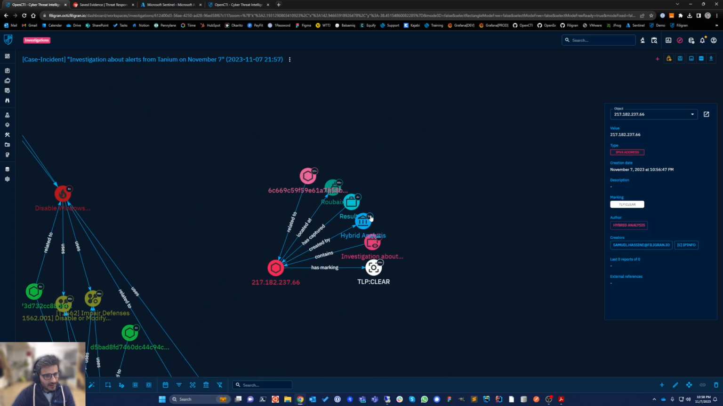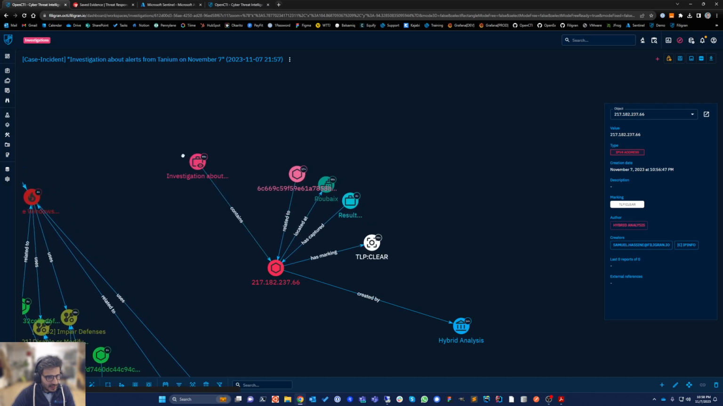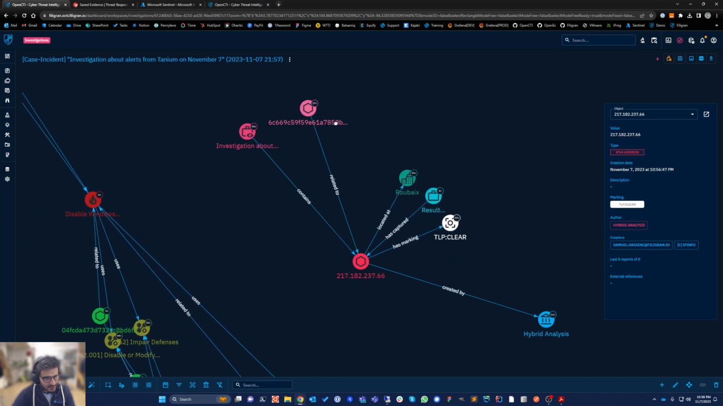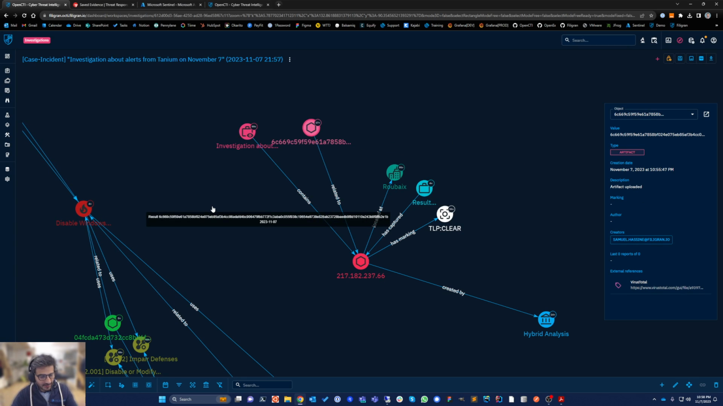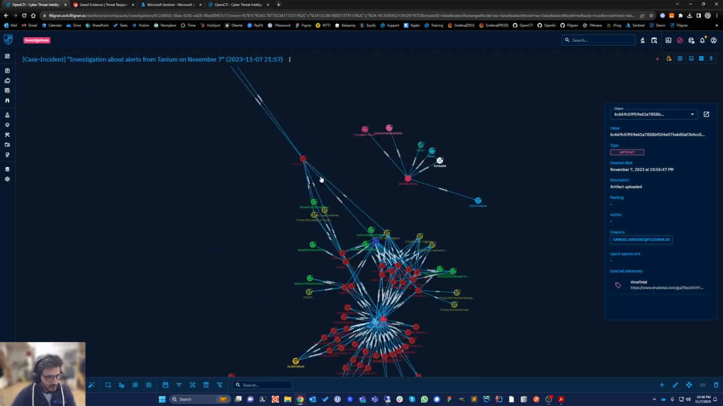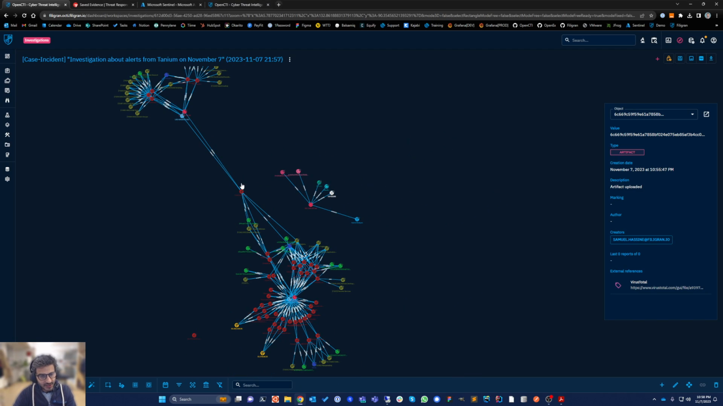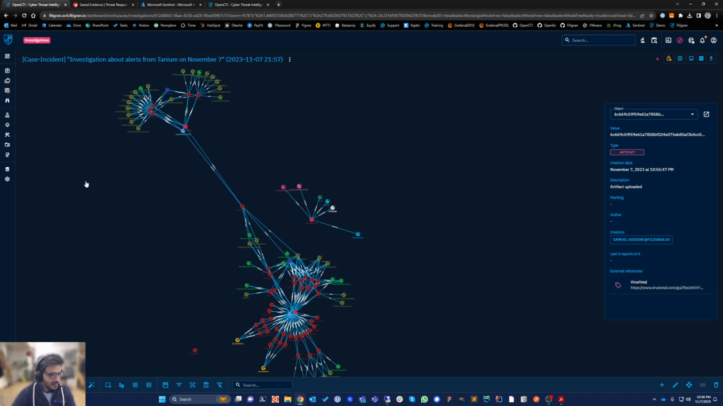And here we find the hybrid analysis, as well as multiple investigations, and the hash of our artifact. From here you can find correlation between different things in the platform.